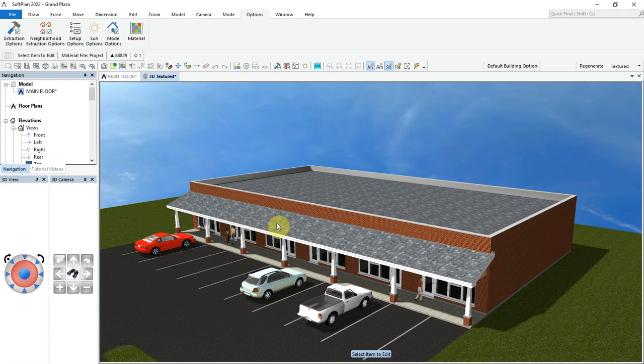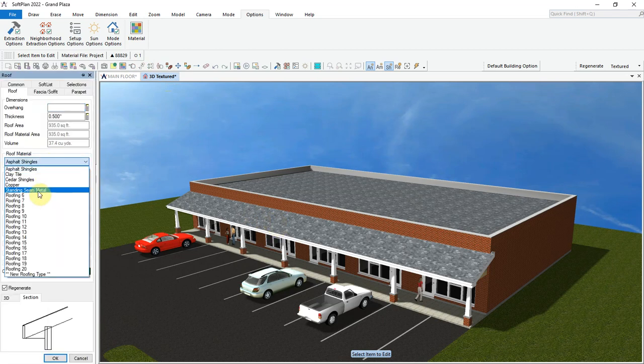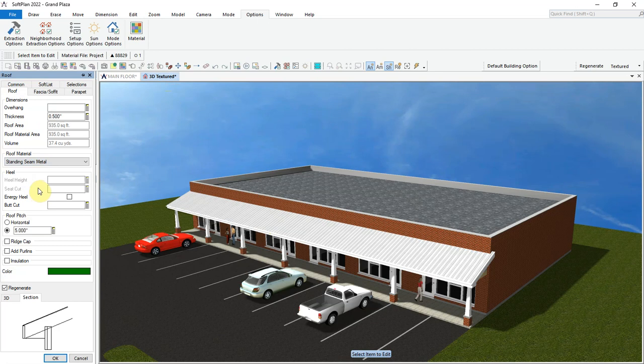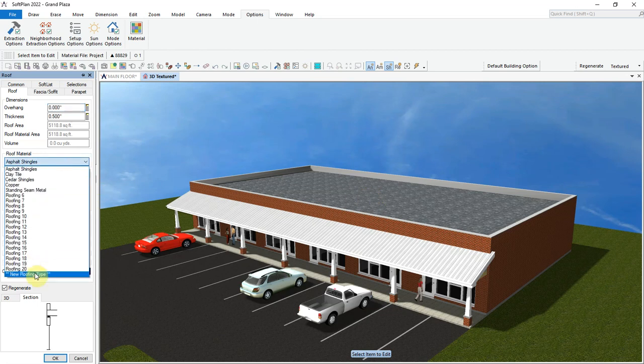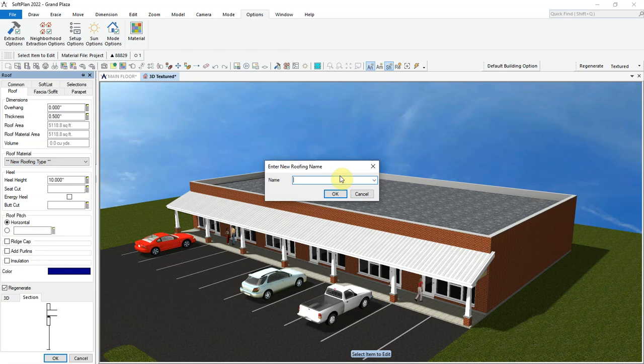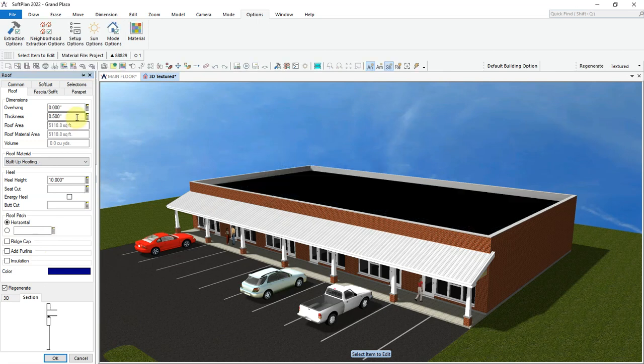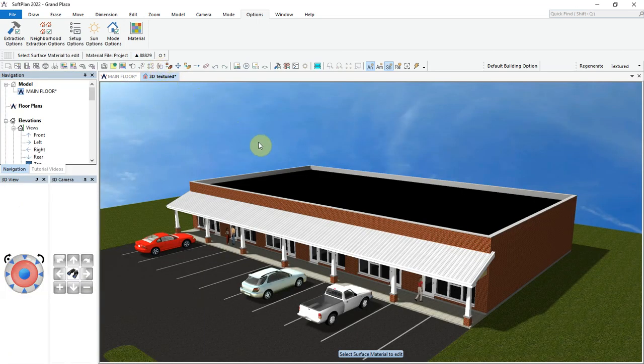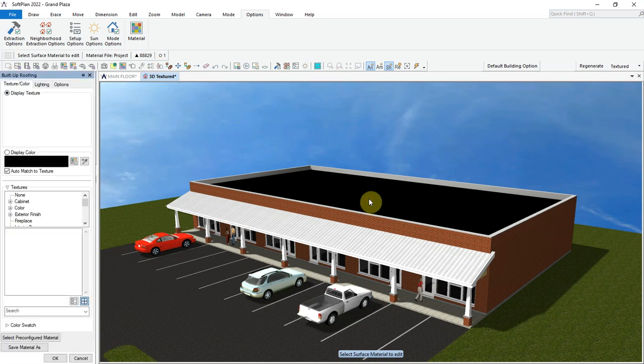Let's edit the shed roof and change its material to standing seam metal roof. For the flat roof, we can create a new roofing material called built-up roof. We'll then change the thickness to represent the overall thickness of the built-up roof. A quick surface edit will allow us to change the texture for the new roofing material to something more appropriate.